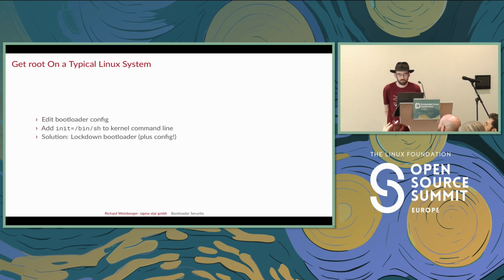Now, what happens when you forgot your root password or want to get root access on a typical Linux? On a desktop system, you just edit the bootloader configuration, either directly on a disk, or you find a nice shortcut to enter the boot menu, and then you add the kernel parameter init=/bin/sh, and you get a shell. Easy. The solution is that you lock down the bootloader so that nobody can ever mess with the bootloader configuration, and when you cannot change the bootloader configuration, then you have no more control over, for example, the kernel parameters, and breaking into the system is no longer easy.